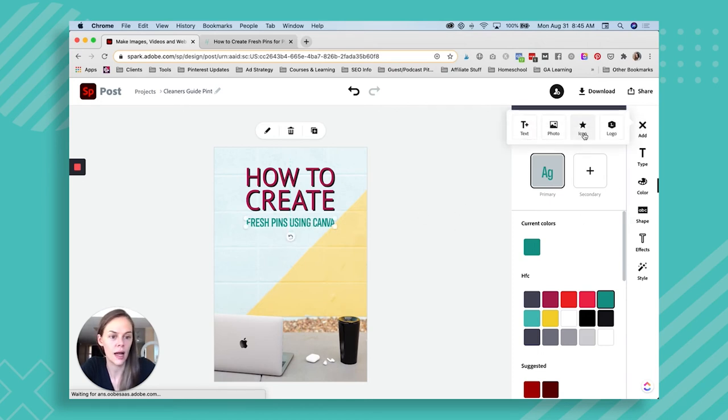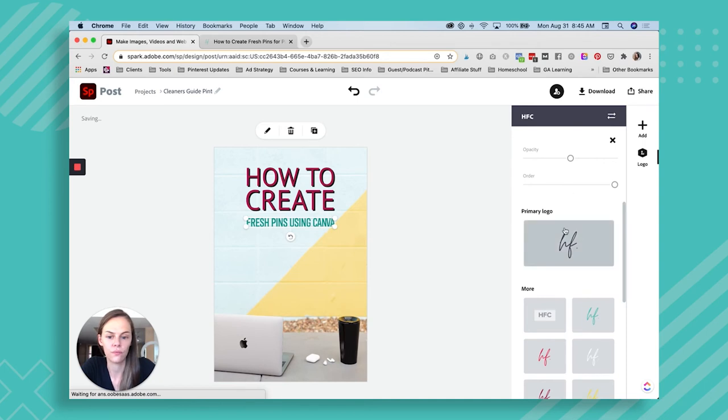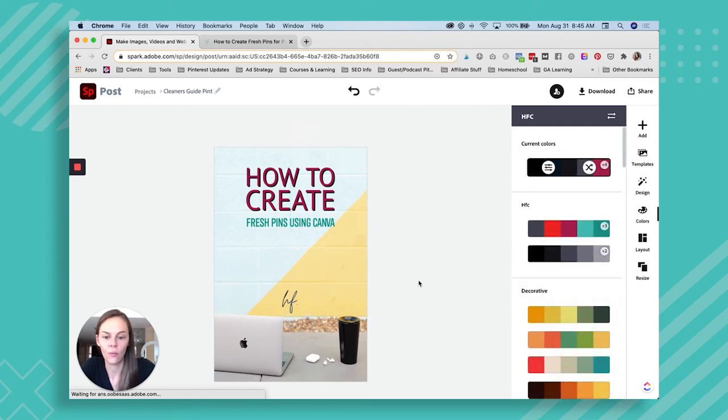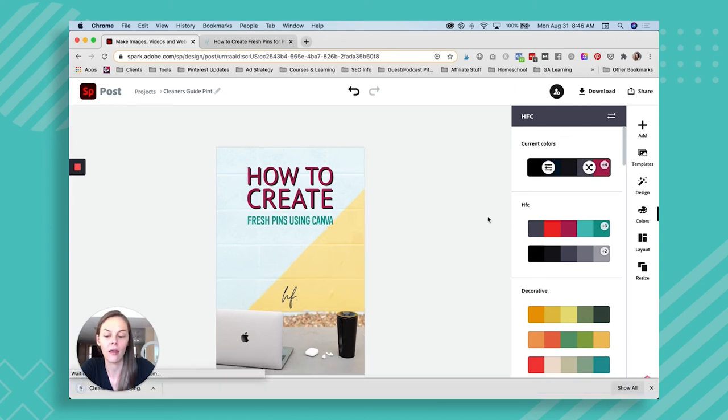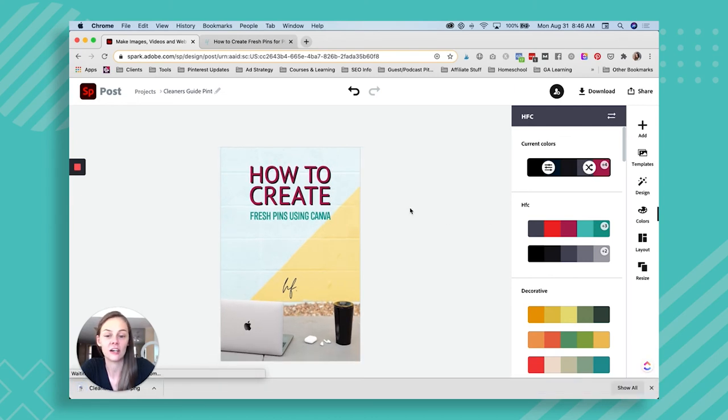Now I'm gonna go to the add button and add a logo. I'm gonna add my primary logo on, and you drag it around the image, get it where you want it. Now you have your first Pinterest image. So all you have to do now is download this as a PNG or a JPEG to your computer, and you have a fresh image ready to go using Adobe Spark.